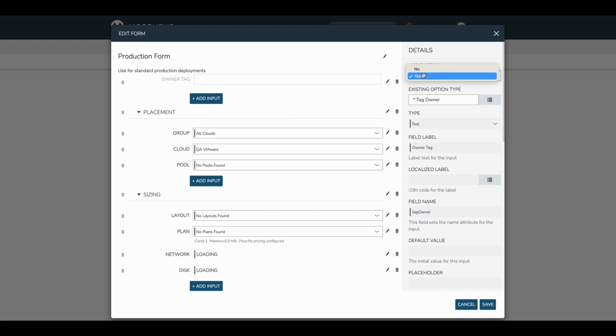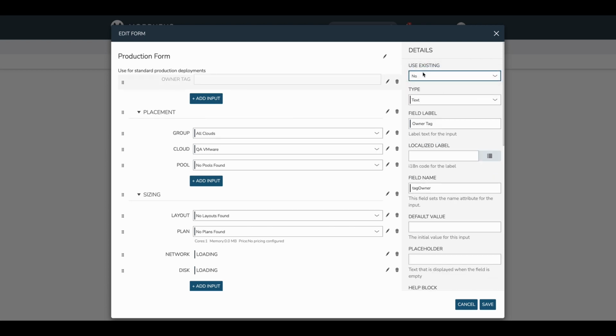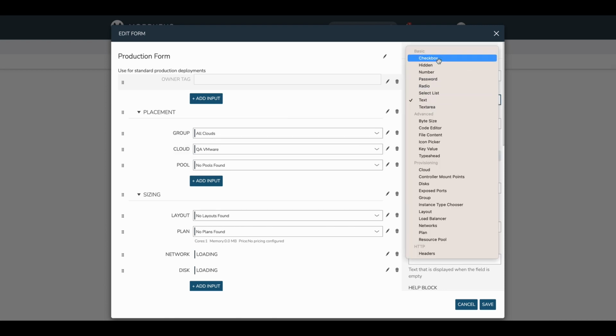But probably more often than not, you're going to be creating a new input, especially at first as you're getting started creating catalog items. So if I say no, now I am able to configure a new input. So if I open up the type, this is probably the most important selection because it determines the behavior of the input as well as all of the other configuration options that come after it. I won't go through every single one of these types because a lot of them will be familiar to anyone who has already used the inputs concept before.